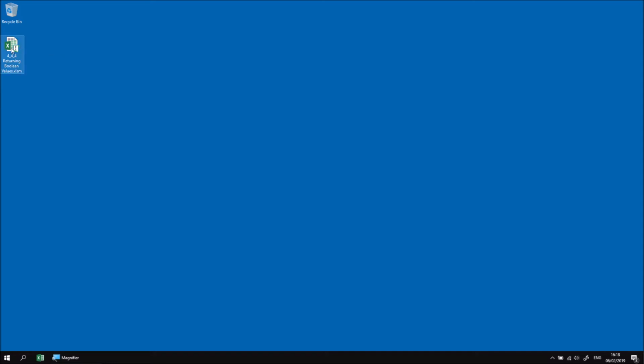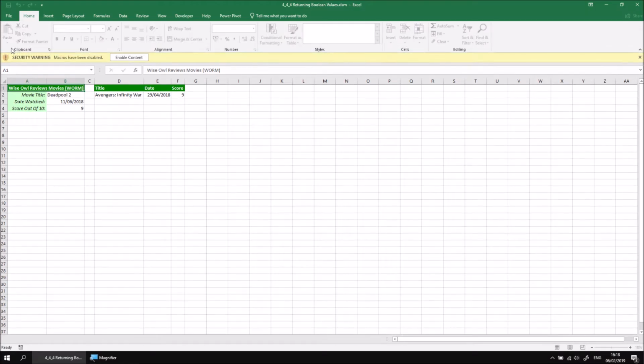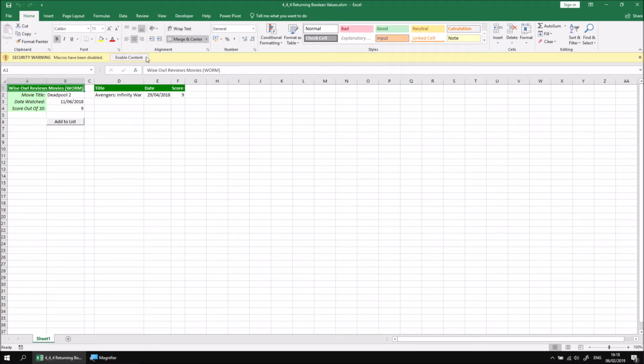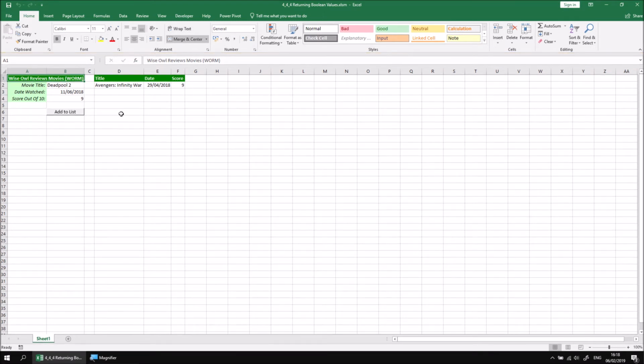Let's start by opening the file that we'll use to demonstrate these techniques, and then you can click the Enable Content button just to allow any existing code to run. Yet again, it's a file that you should have seen several times already in various parts of this course so far. We can enter details of a film that you've watched, provide a score out of 10, and then click the Add to List button to have the details added to the list starting in column D.